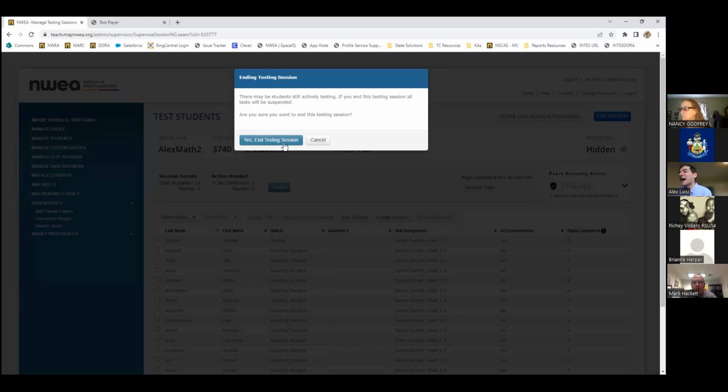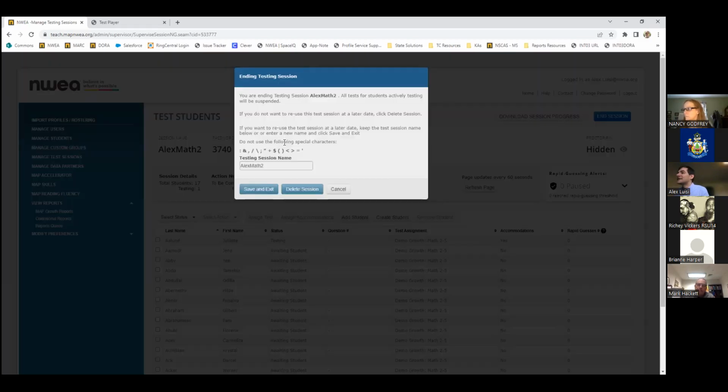It'll suspend automatically. Any progress will automatically be saved. So you don't have to worry if you just close the window as the proctor. If you don't end the session, then it's not going to have any adverse effects. Students' progress is still saved and the sessions automatically close themselves overnight. So we'll end the session.